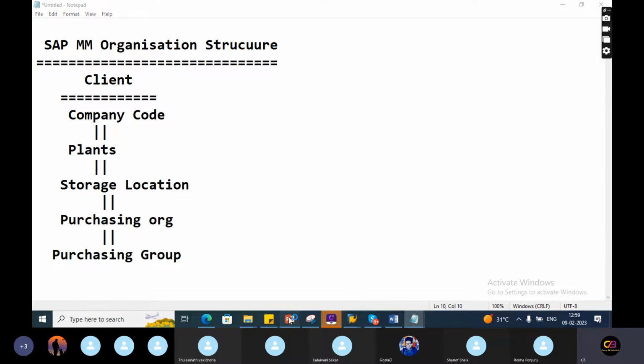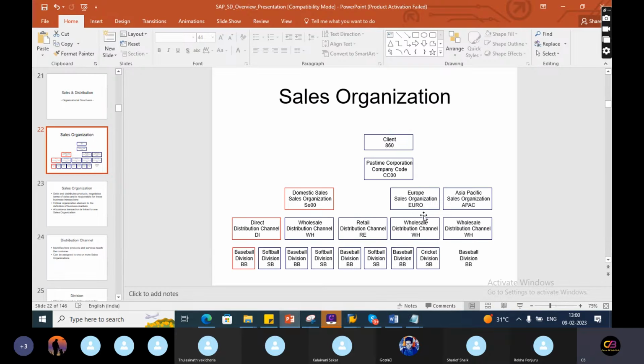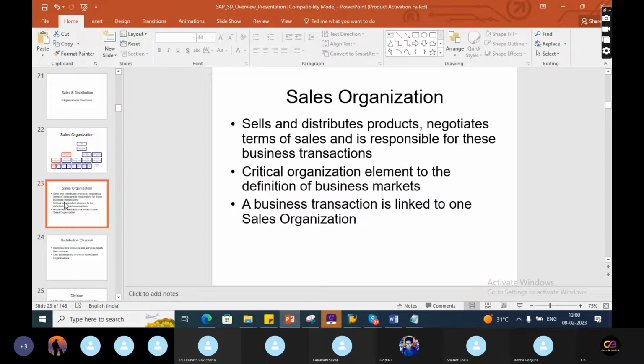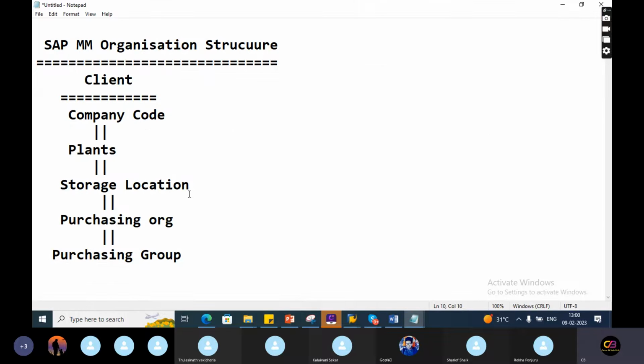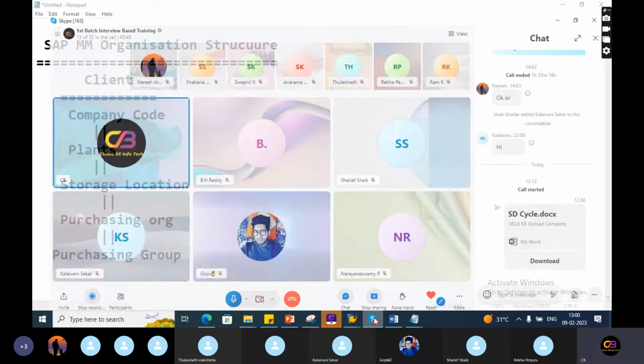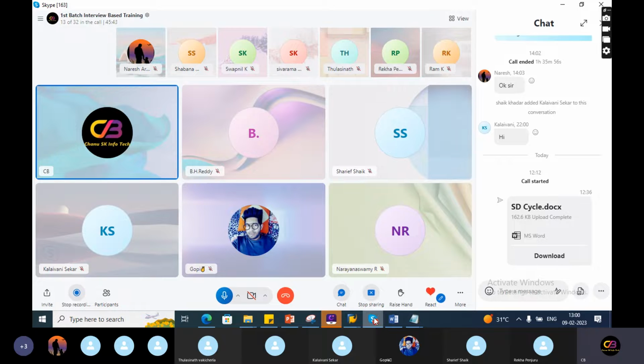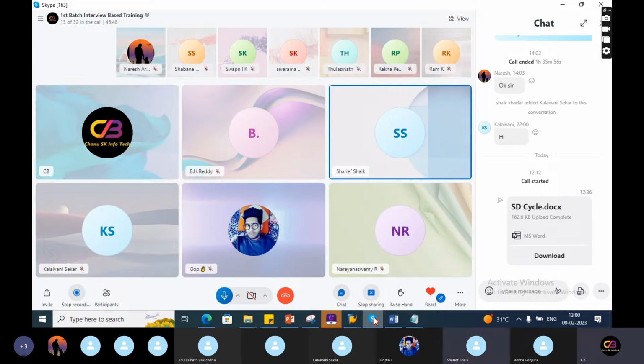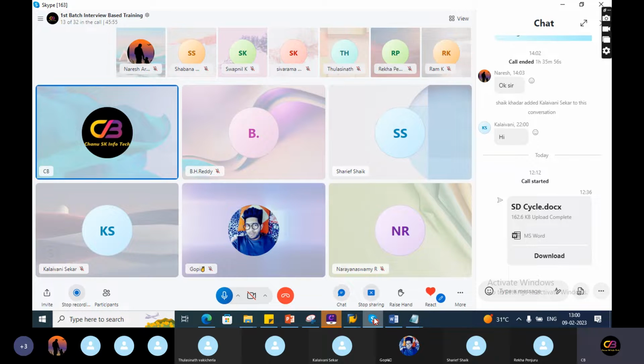SAP SD also has a hierarchy. So, what is the purpose of purchase organization? Anyone tell me what is the purpose of purchase organization? Under purchase organization, we assign plant to the purchase organization. No. What is the purpose? I am asking purpose. What is the purpose of creation of purchase organization in SAP?